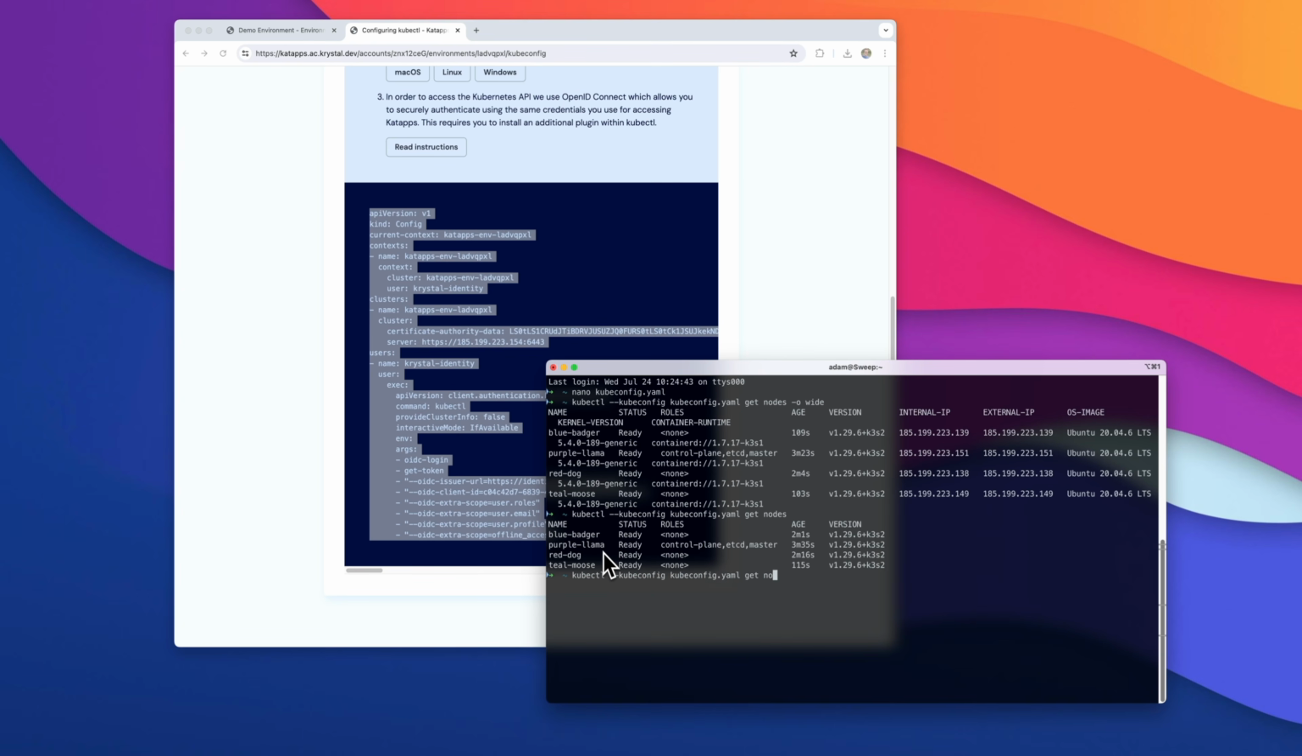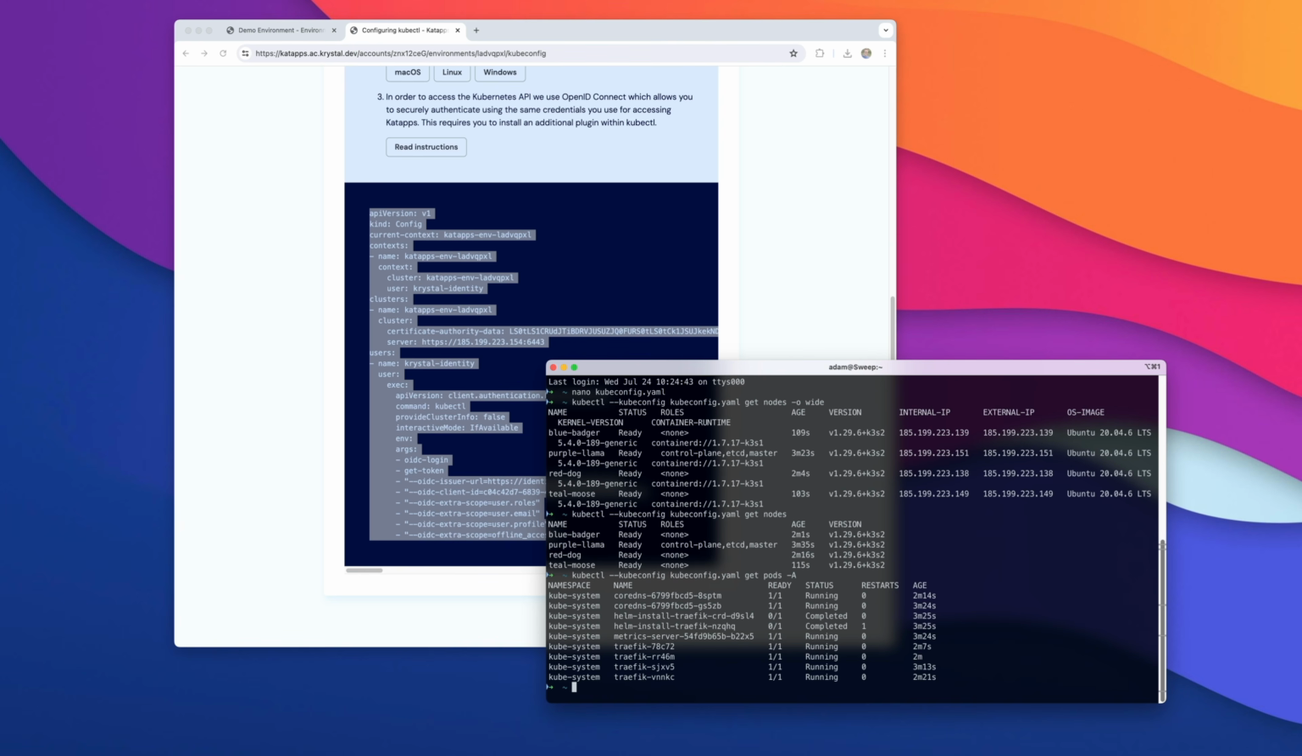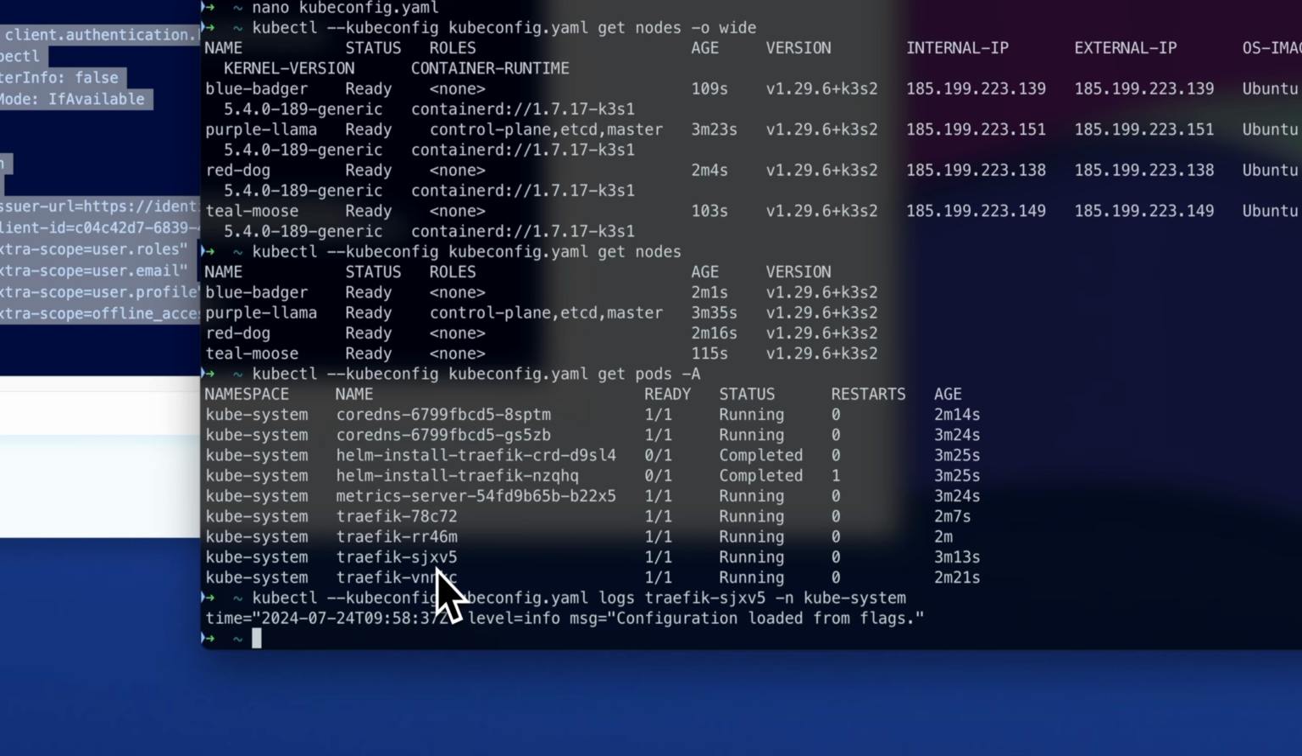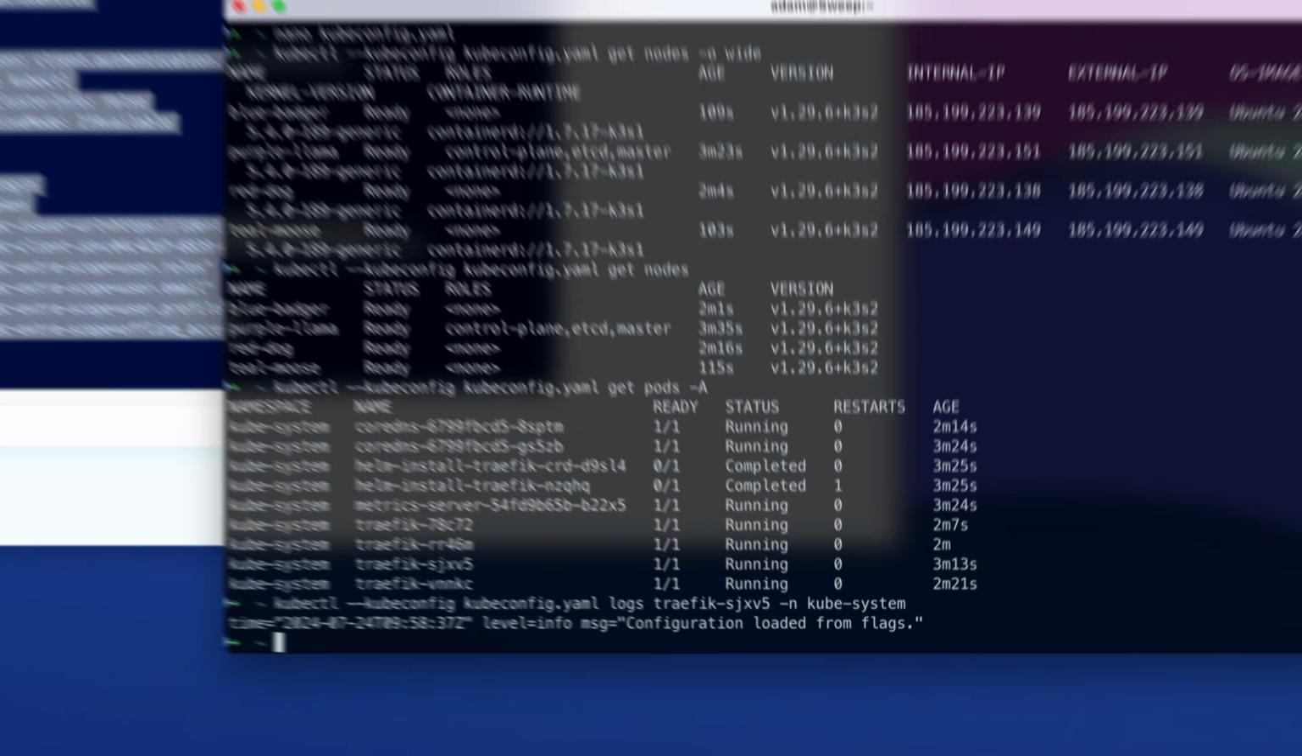If we want to go and see all the pods that are running on the cluster, we can do that. We can see what's running. If we want to go and look at the logs for this traffic, we could go here, we do logs, and have a look at that. And that just says, okay, configuration, not a lot to see in that log file, but you can do all of those things.